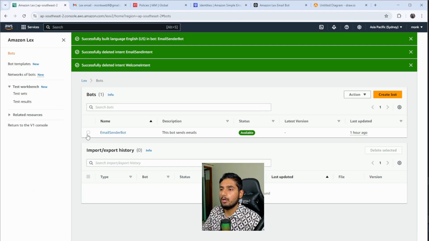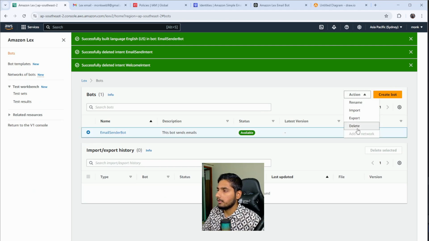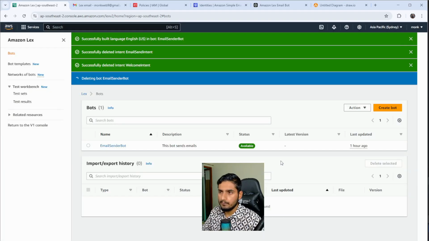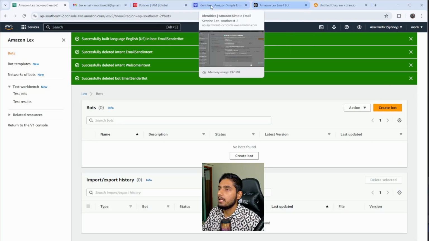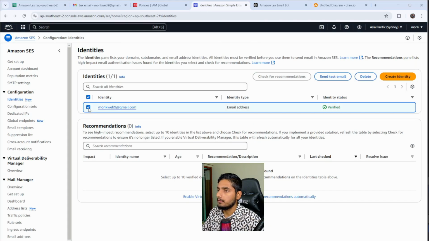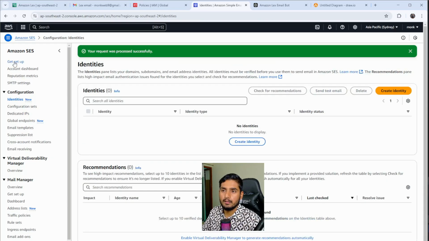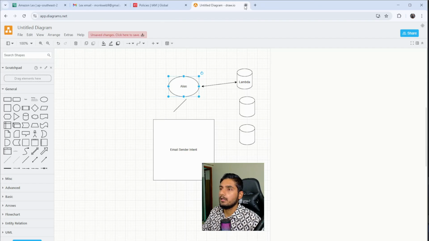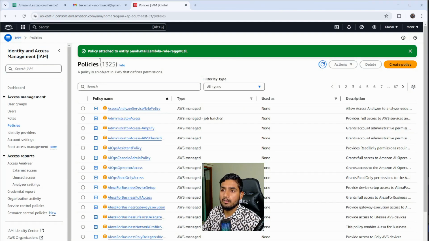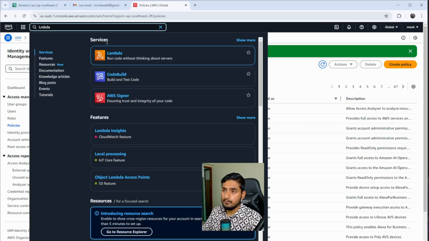Okay, so let's go to our bots. Email sender bot, action, delete. Okay, bots are deleted. Now let's go to our identities and delete these as well. Identities are deleted. We don't have anything here. All right, looks fine. SES is done, bot is deleted, and lambda is, well, make sure you delete everything.